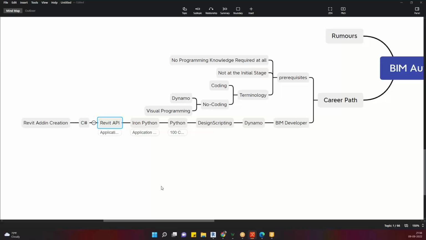And design scripting is equal to Dynamo. It is not a different language. It is the same thing. Instead of Dynamo, you're using design scripting.